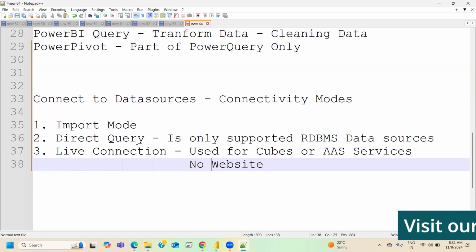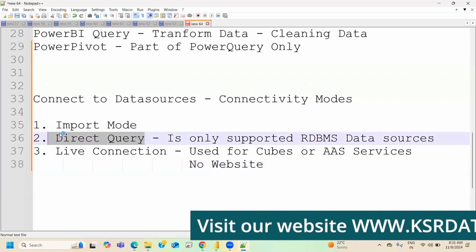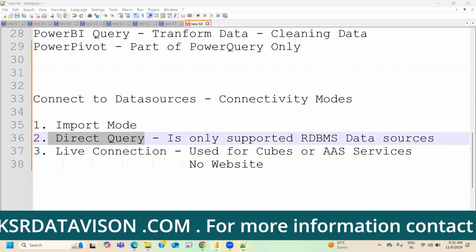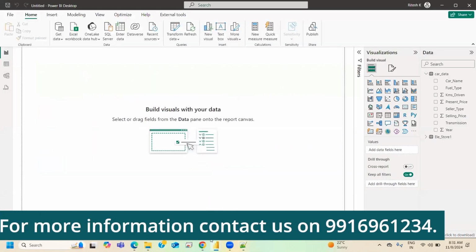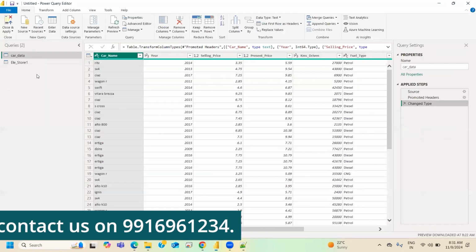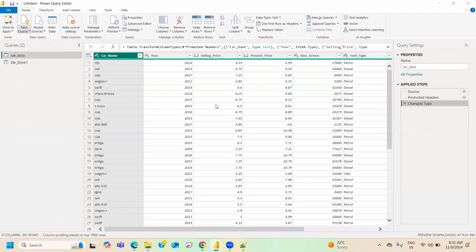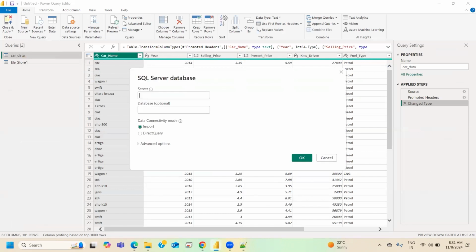So how to create a direct query connection? We first need to have database access. If I go back to Power BI, in the Power Query Editor also, if I click on New Source and click on SQL Server, SQL Server is a relational database. Only in that case can you see two options available: import or direct query.